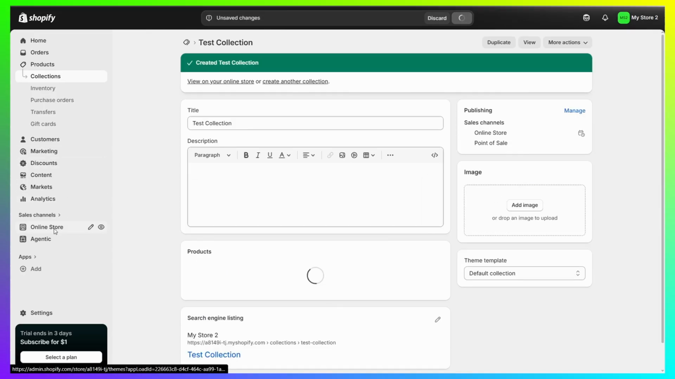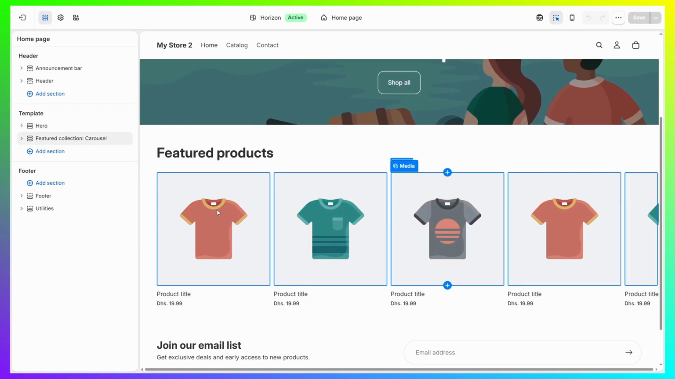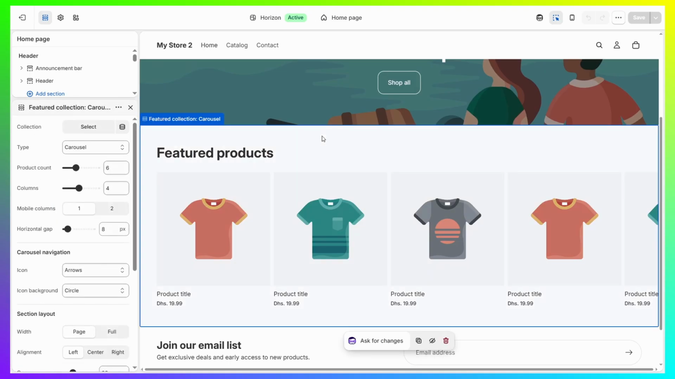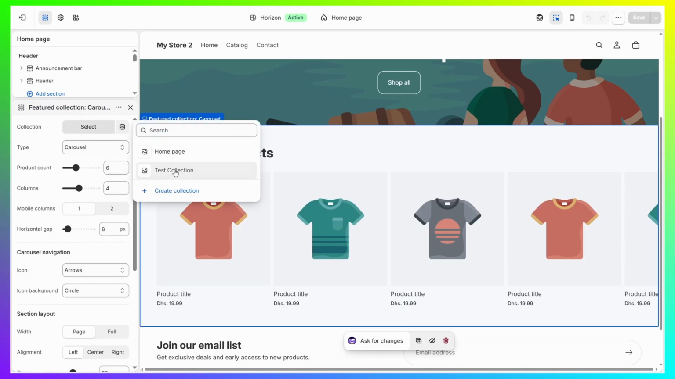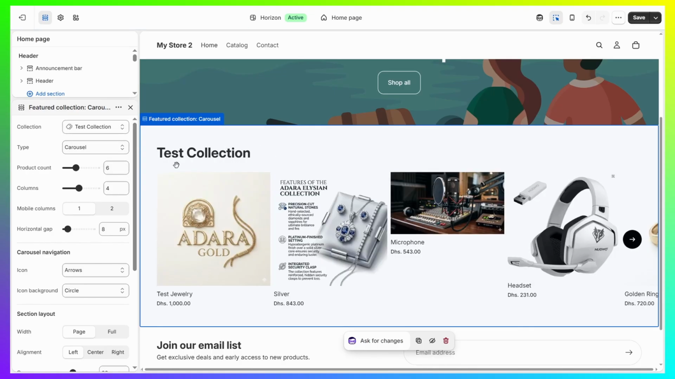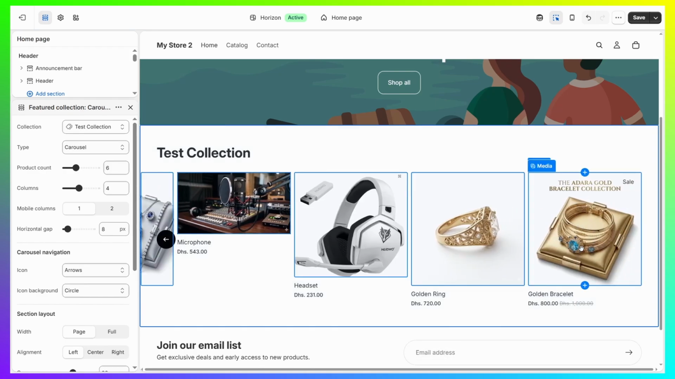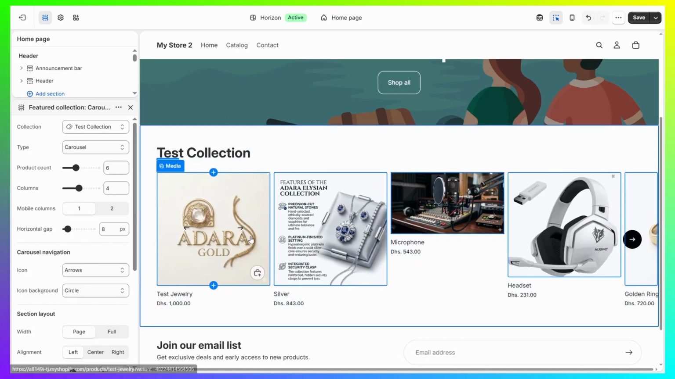So once you open up your editor again, click on the section itself, and you should be able to find the first option. It says collection. Click on select and obviously select the collection that we have just created. And now it's just going to be replaced with our products. As you can see, it's a carousel and it's pretty much good to go.